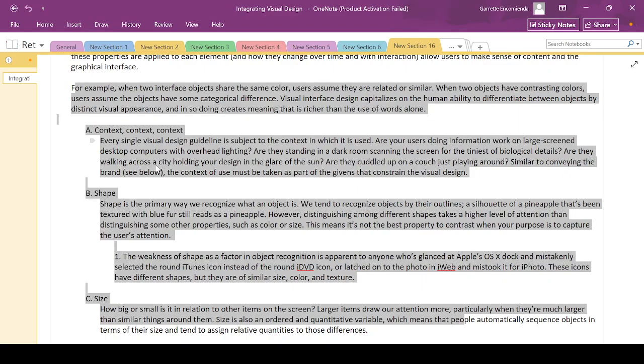However, distinguishing among different shapes takes a higher level of attention than distinguishing some other properties such as color or size. This means it's not the best property to contrast when your purpose is to capture the user's attention. So if you want to capture attention, you should not use shape, because it takes a higher level of attention. It kind of distracts the flow.